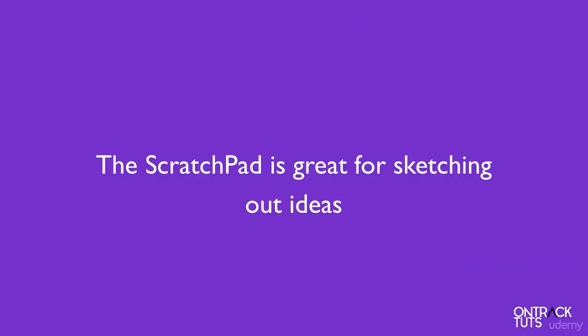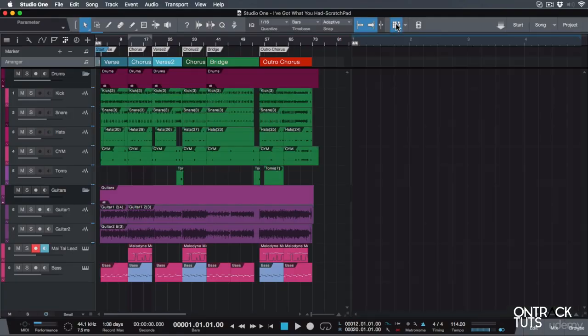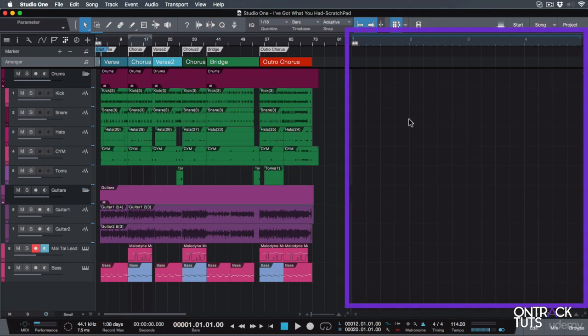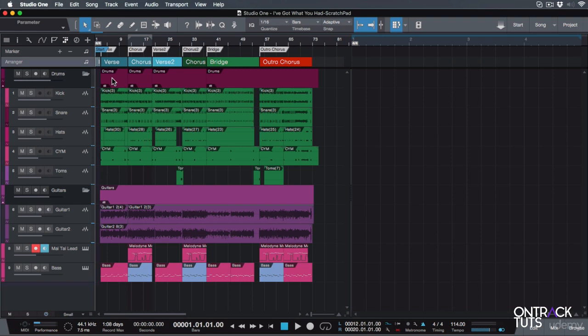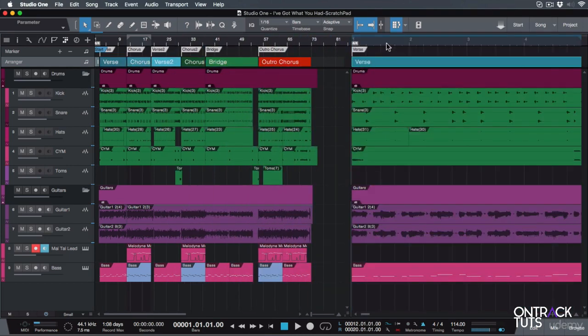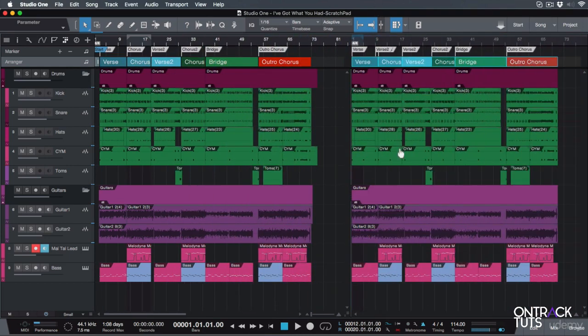Now the scratch pad might be my favorite of the lot. What it does is it gives you a secondary arrangement area where you can create an alternative arrangement. So all your tracks and their associated plugins and mix levels stay intact, but then you can create a new scratch pad and you can drag across your arrangements and then make edits to it.